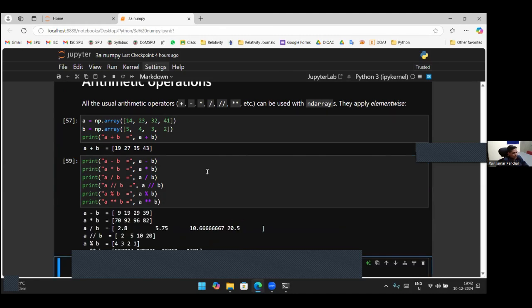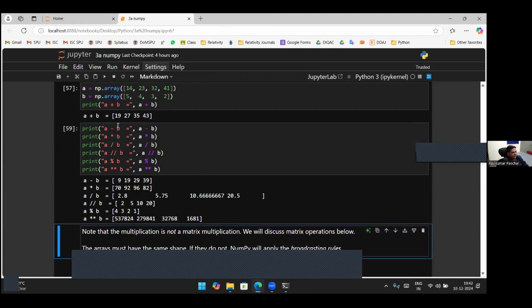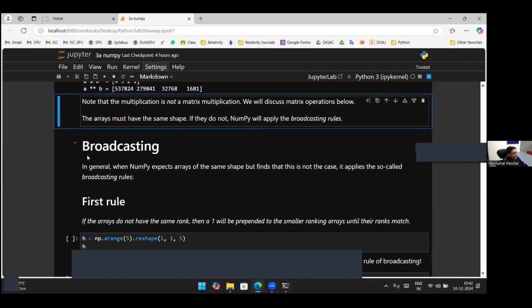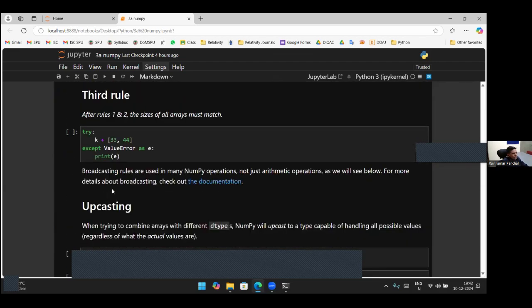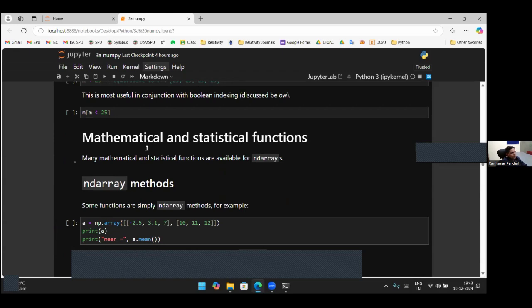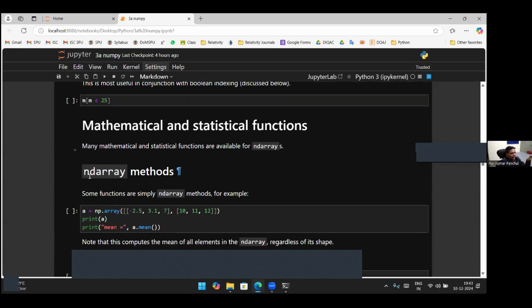These are other operations regarding the NumPy array. This will subtract these elements. This will multiply these elements. This will divide. This will find remainders, modulus, and so on. Then we will skip broadcasting, upscaling, and the conditional operator. Next, the mathematical and statistical functions available in NumPy.